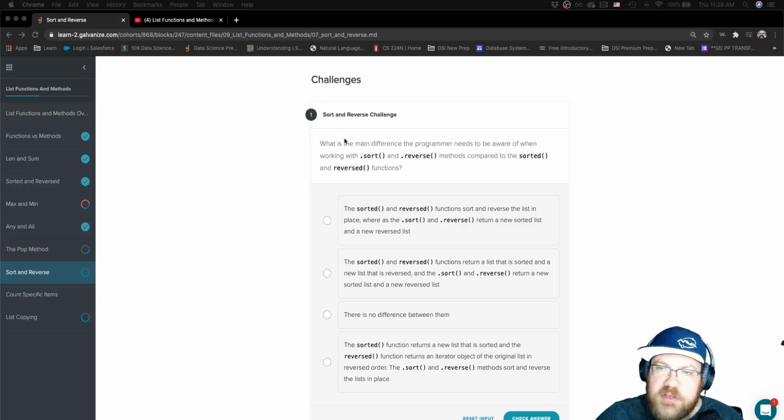So we're working on this challenge. It says, what's the main difference the programmer needs to be aware of when working with .sort and .reverse methods compared to the sorted and reversed functions? First option, the sorted and reverse functions sort and revert the lists in place, whereas the .sort and .reverse will return a new sorted list and a new reversed list. That doesn't seem right to me.